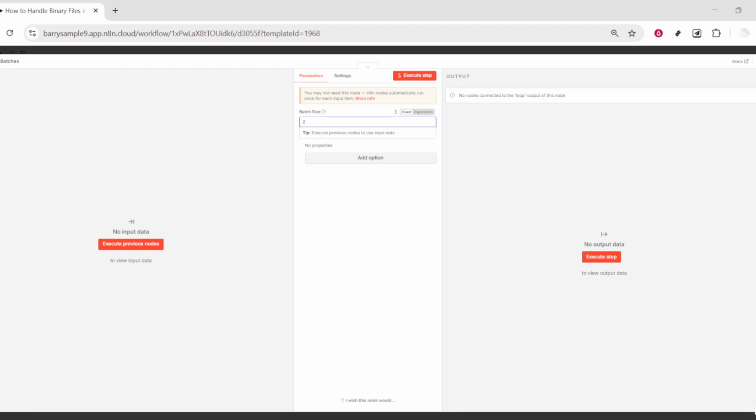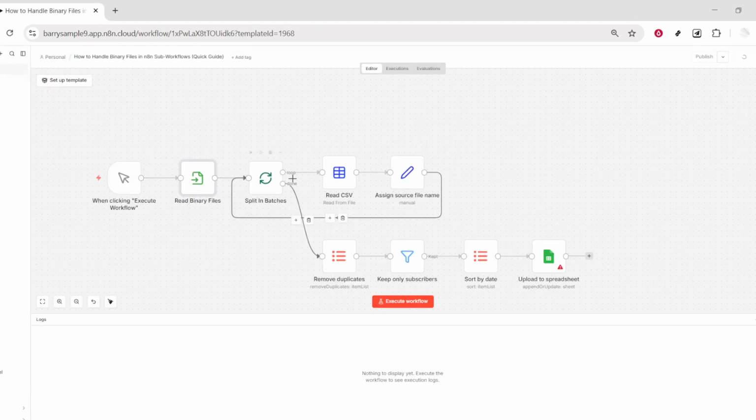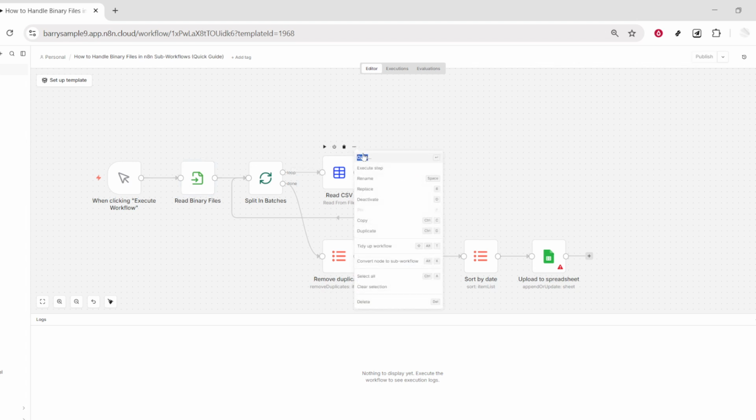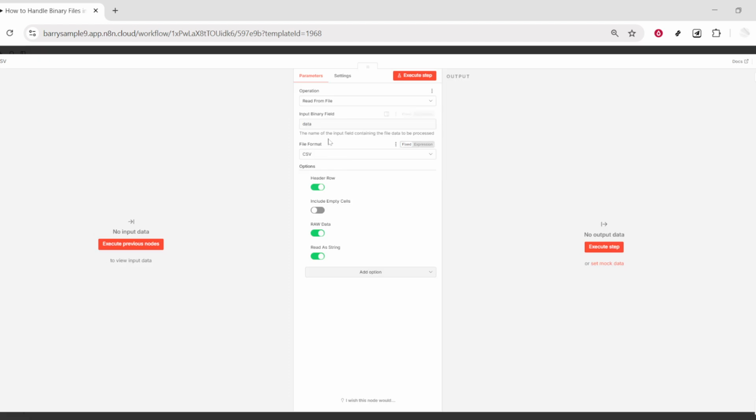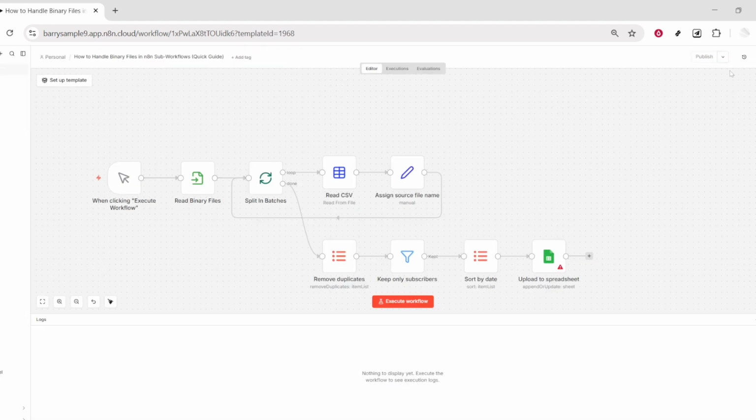Now convert the file content into usable records. Add the Read CSV Spreadsheet file node and feed it the binary data from the previous step. Enable header row so your column names become JSON keys, and turn on raw data to preserve data formatting, which helps avoid surprises with values like IDs, leading zeros, or date strings.